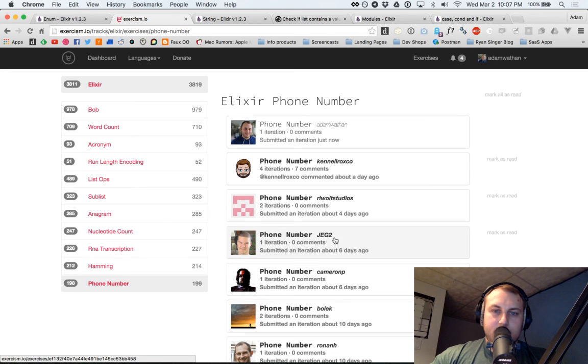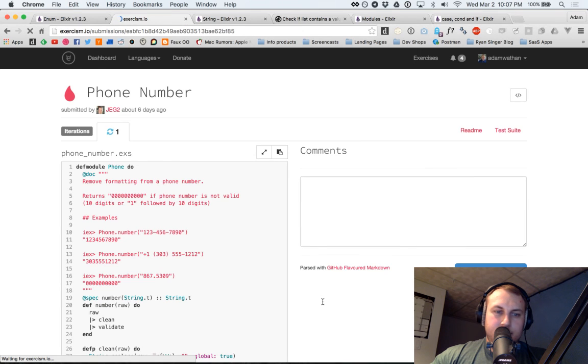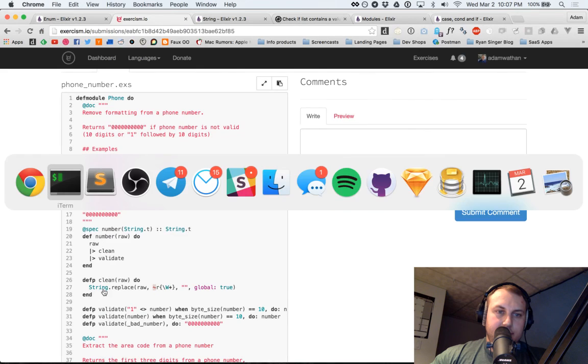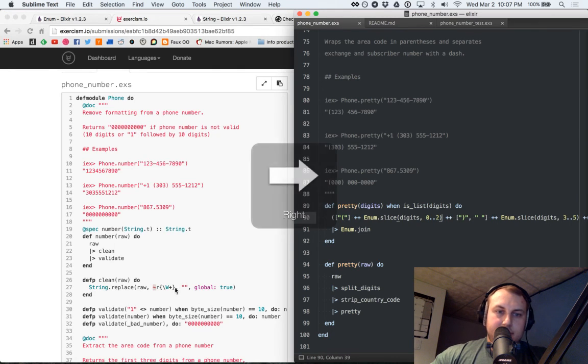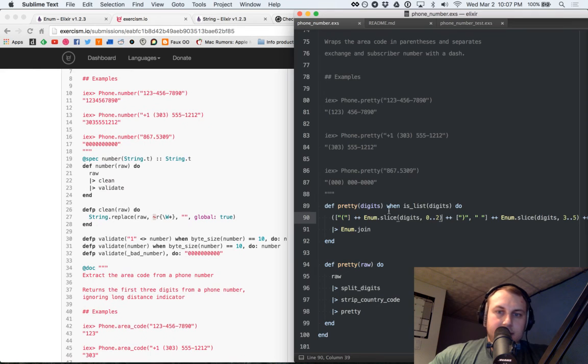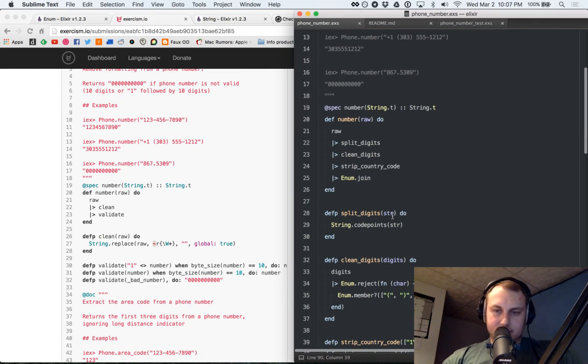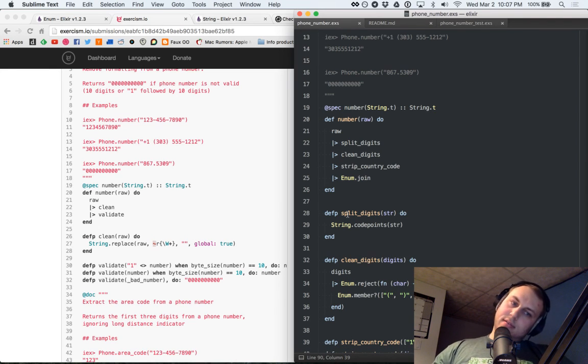Oh, this guy's smart. Okay, so he basically does the same thing we do too. Let's pull ours up side by side maybe. So he has raw, clean, validate. To clean it, he strips out stuff based on a regex. We split it first and then just reject any of these specific characters, which is kind of the same deal.